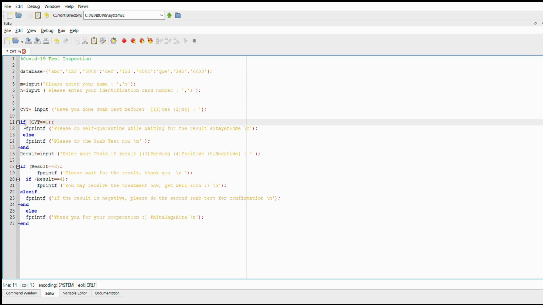So I put if CBT equals to 1, fprintf, please do self-quarantine while waiting for the results, hashtag stay at home, else fprintf, please do the swab test now, and we put n.